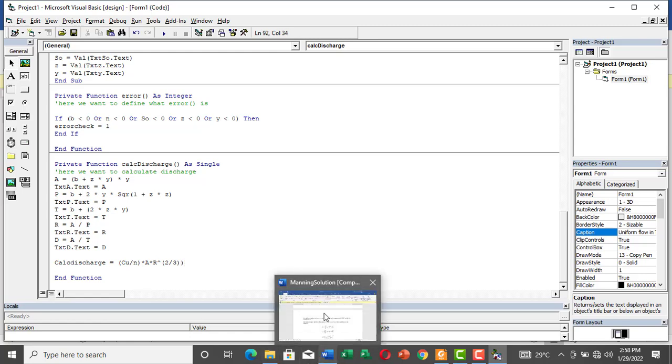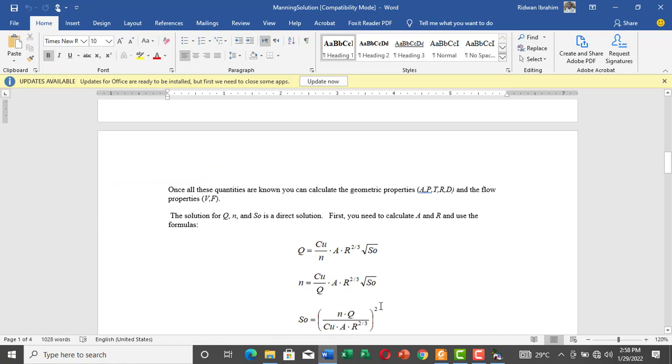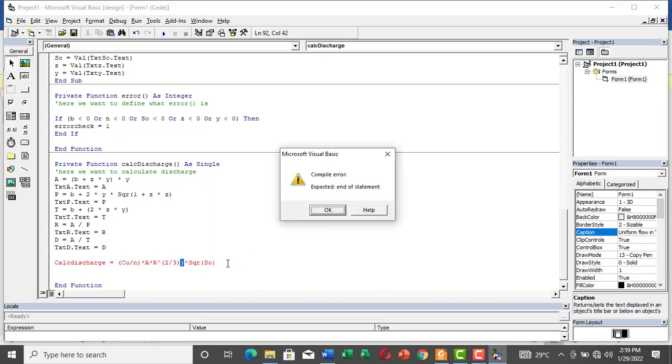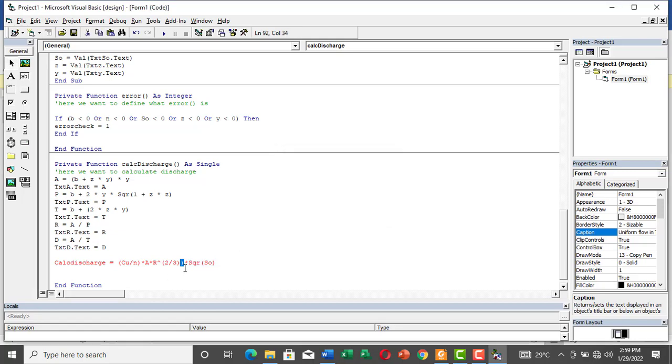Then multiply by square root of S naught. Then let me use capital. Square root of S naught. Okay, so that's all. You don't need to tell it where. Oh, that's called a syntax error. I have two parentheses there. That's why it's bringing that one for me.